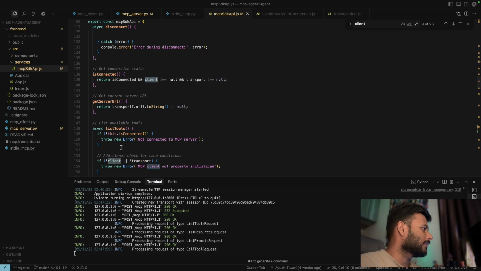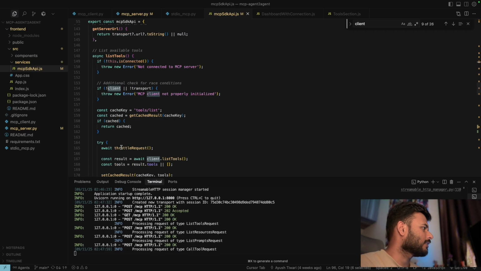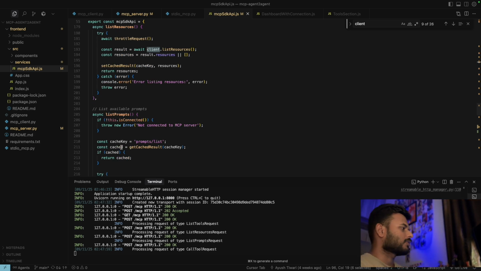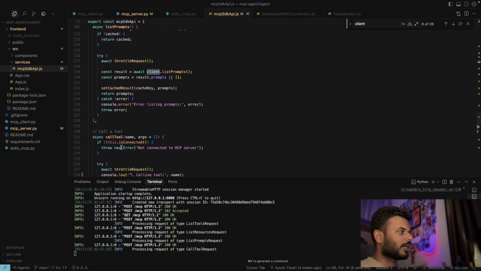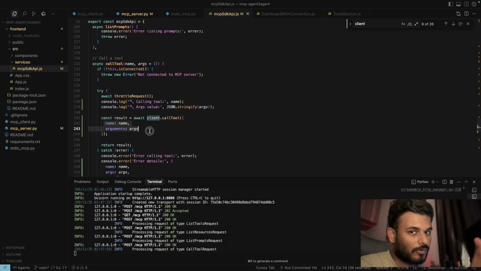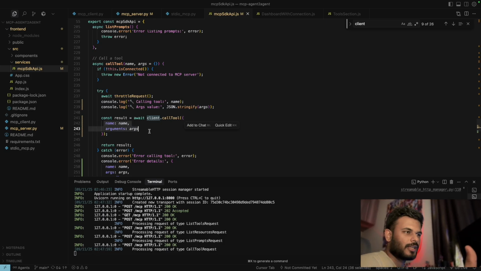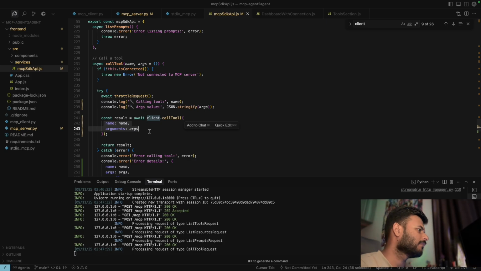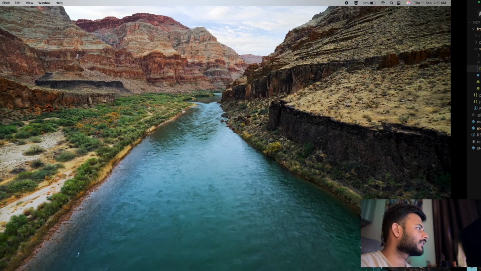Okay, so that's pretty much it. Once more, we can look at the call tool functionality. I can use client.callTool and pass the name and then the arguments. These details are coming from the UI for now, but when we add the agent, the LLM will be making the calls. So this is the UI which we have, and this is how you connect with the server, whether you use stdio mode or streamable HTTP.